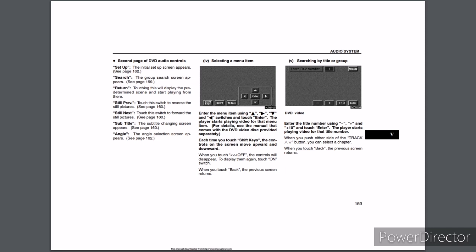Enter the menu item using up, right, down and left switches and touch enter. The player starts playing video for that menu item. For details, see the manual that comes with a DVD video disc provided separately.